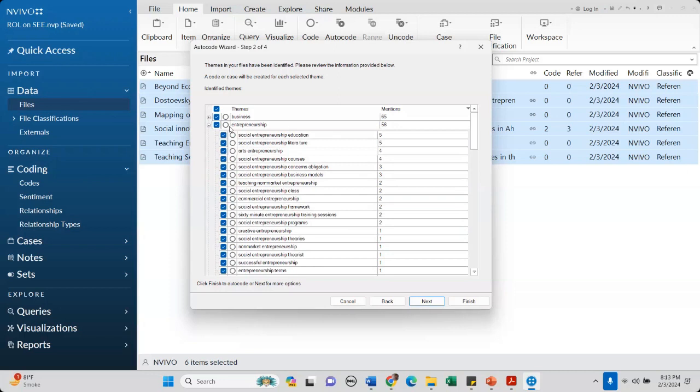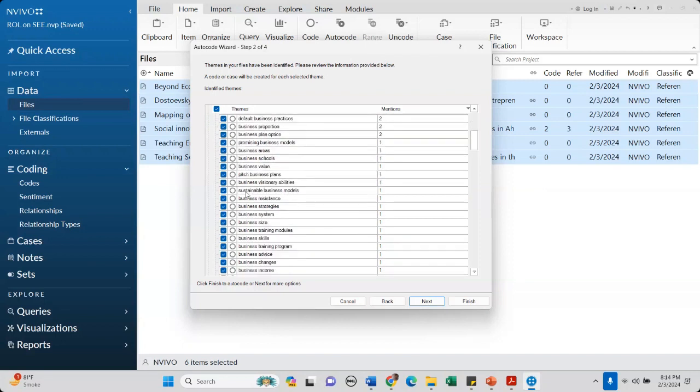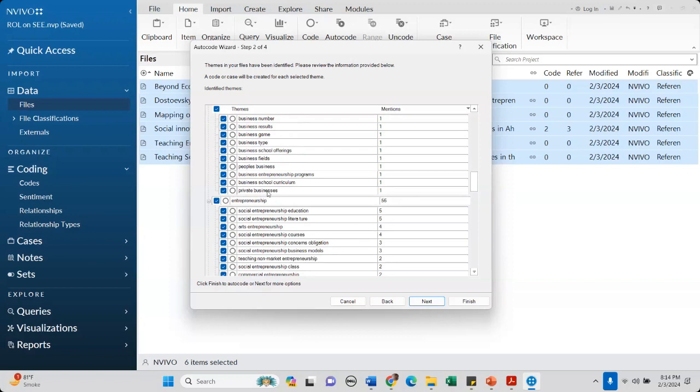That is, the name of the theme is entrepreneurship. All the courses belonging to entrepreneurship and social entrepreneurship are considered under one particular theme. Let's take business, for example. Look at business: social entrepreneurship business model, workers business, keeping business, social business models. So you can also cross verify how it has done the coding part.